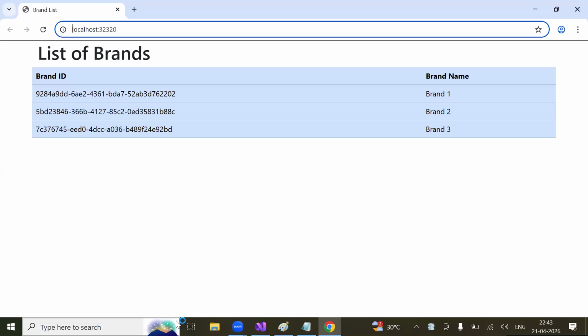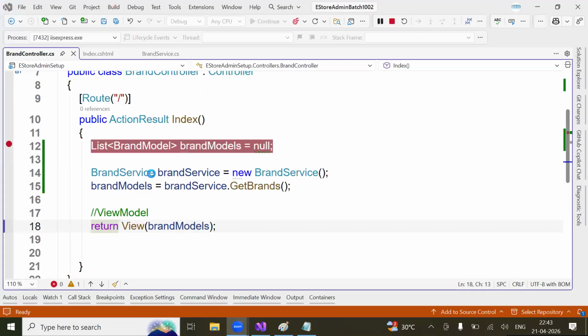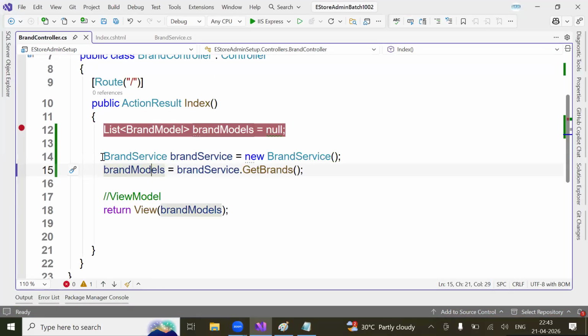So do you all understand the service layer? Yes. Everybody understand? Yes, right. But my question here is, do I need to create an object for the class or the interface?